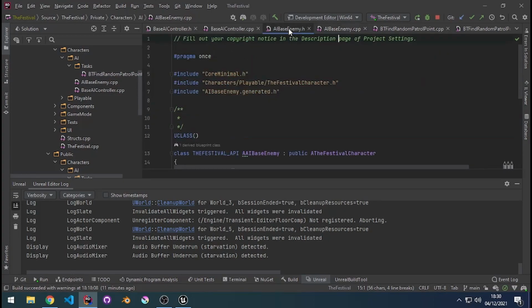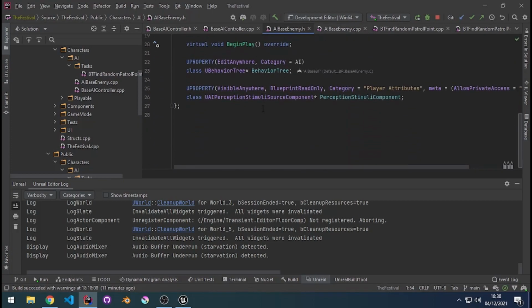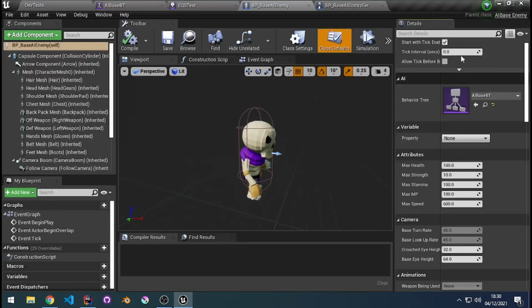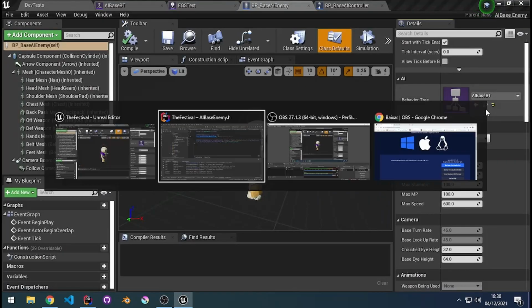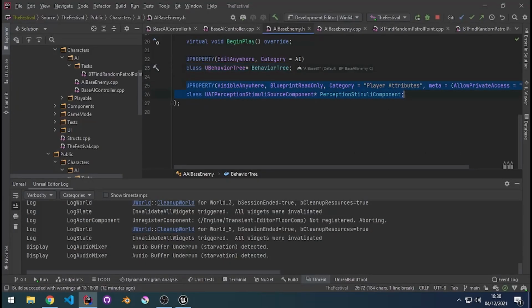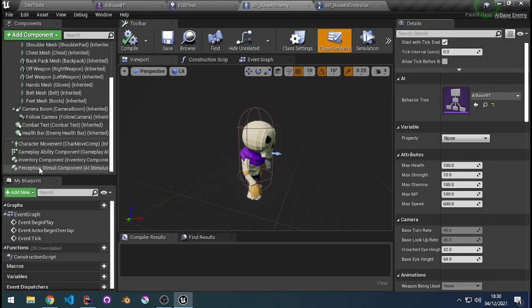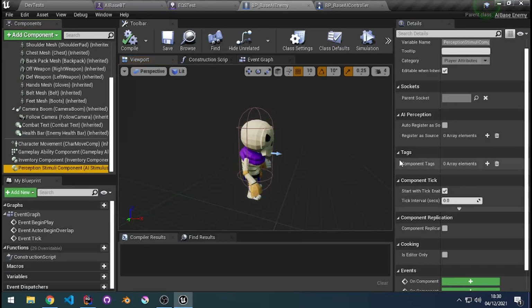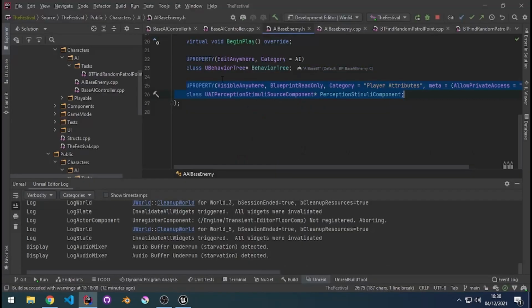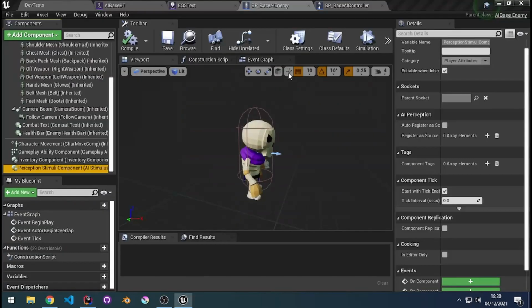So the character itself is a pretty simple thing. I just specify what's going to be my behavior tree, and the behavior tree needs to specify what the blackboard is, and then I specify what is going to be stimulating this character's sense. Okay, cool. So if you see now, I have a perception stimulus source component, which is basically what I just set up in the constructor.